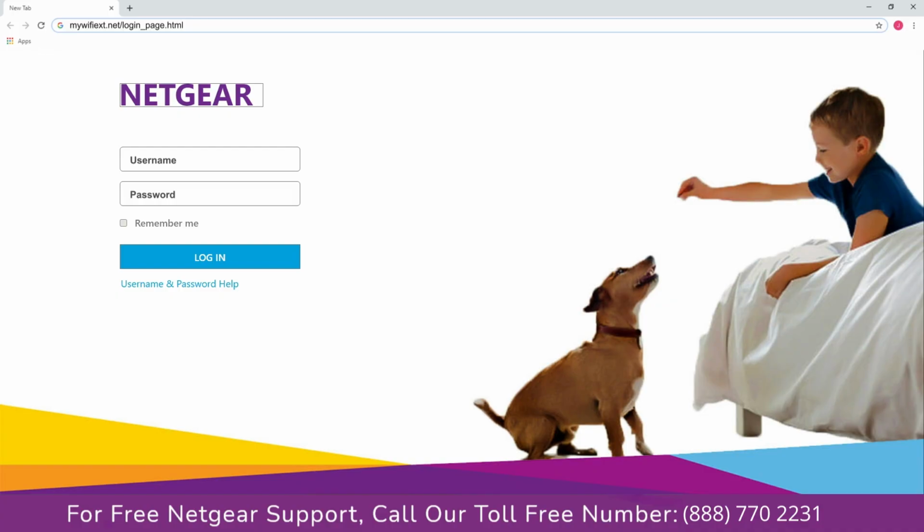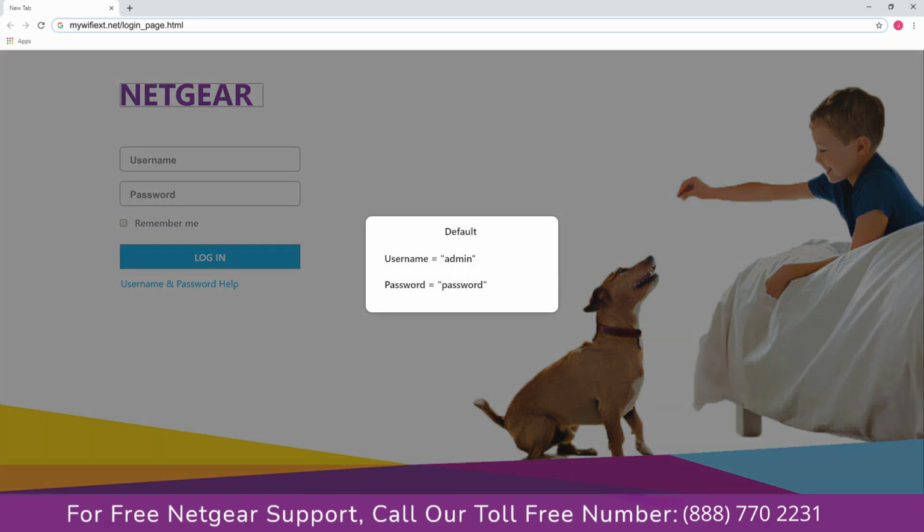Now fill in your username and password that you had used during setting up your Netgear range extender device. In case you forget your Netgear range extender password and username, get in touch with our Netgear support team. Note, the default password and username is admin.